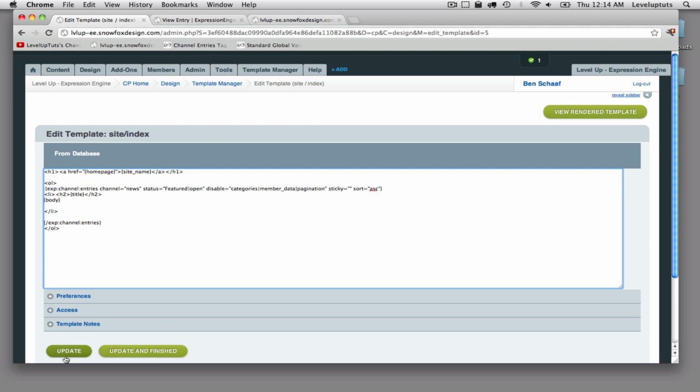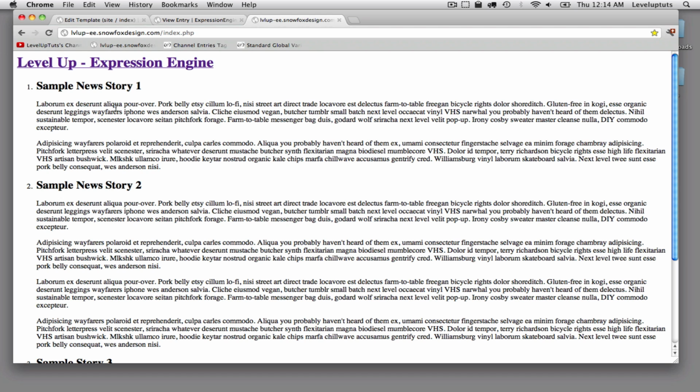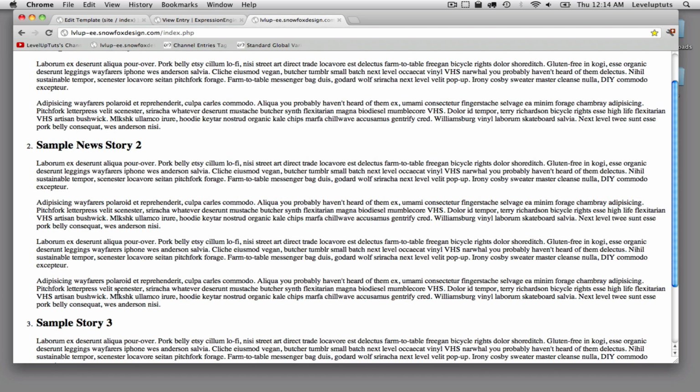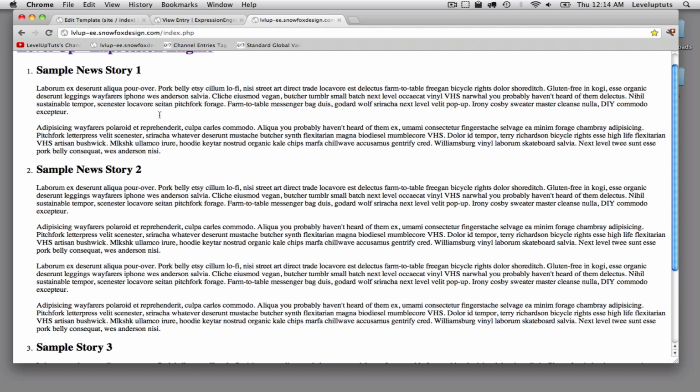We say we want to sort ascending, refresh. It doesn't matter. You notice that below, sample story 3 and 2 swapped. Maybe you didn't see that, but they did. It cares about those, but because this item is set to sticky, it stays on the top.